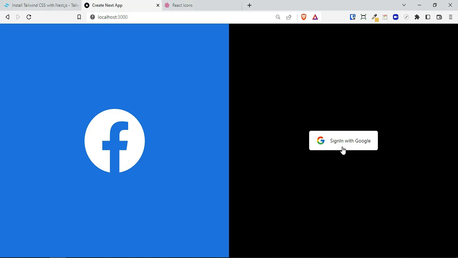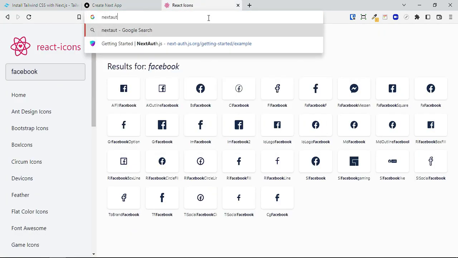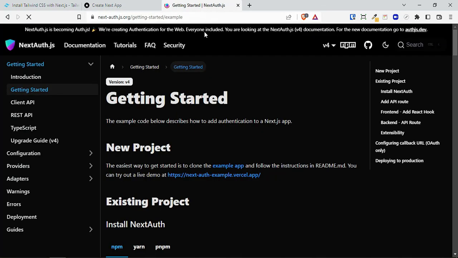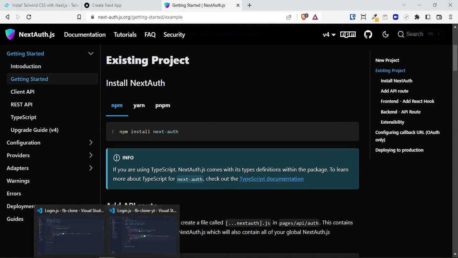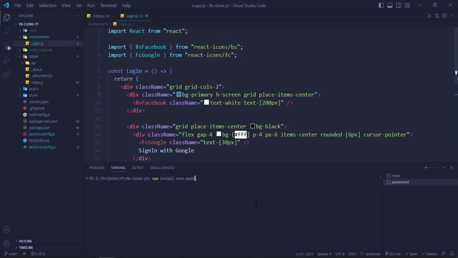Okay, next thing is once we click on this, we need to redirect the user to select their Google accounts. For that we are going to use NextAuth. So let's start the NextAuth implementation. Getting started, let's do this first. Let's create another terminal, and do npm install next-auth.